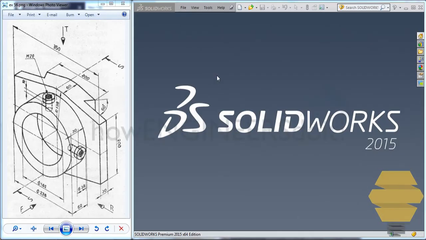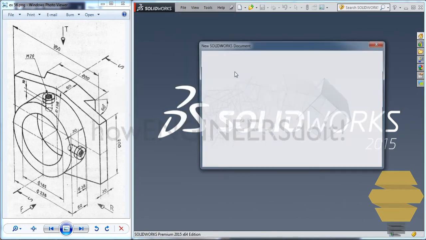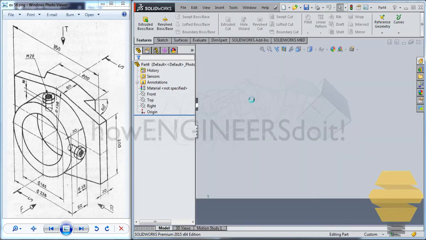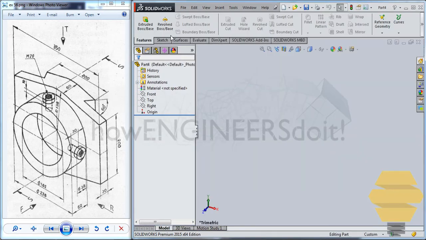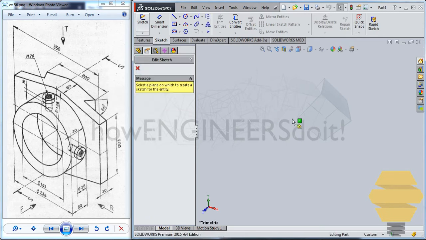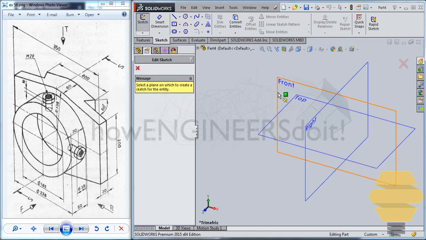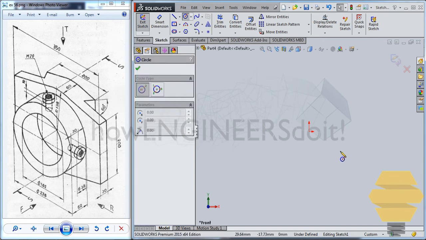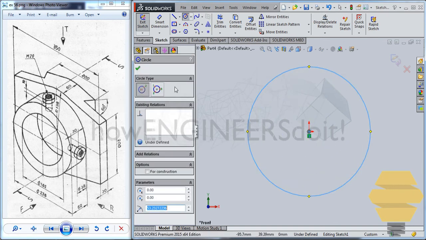In this video, we'll work on exercise number 56. To start off, let's go to File, New, and double click on the part template. Now we have the empty workspace open. Let's start by doing the sketch on the front plane here. Now let's take a circle and draw a circle. As we see, we're going to create the sketch of this face here, and then we're going to extrude.